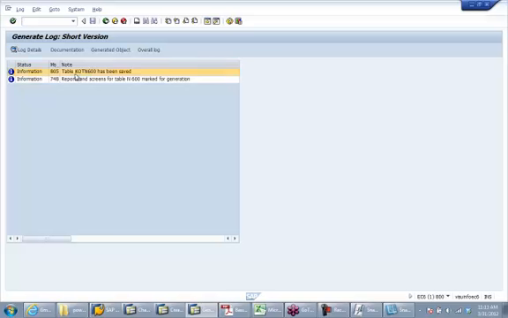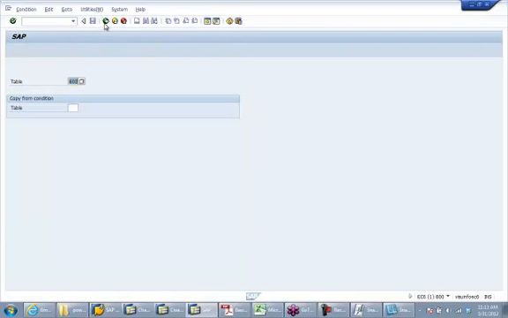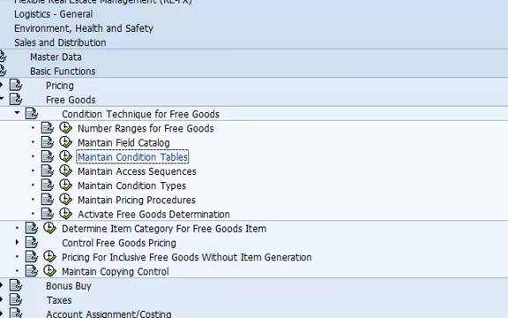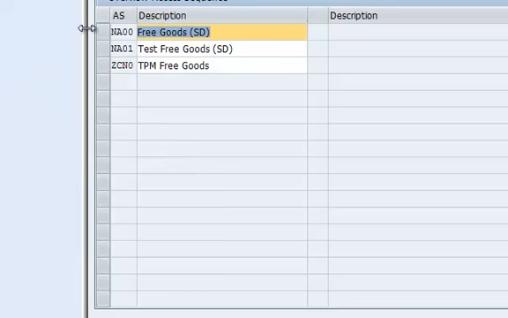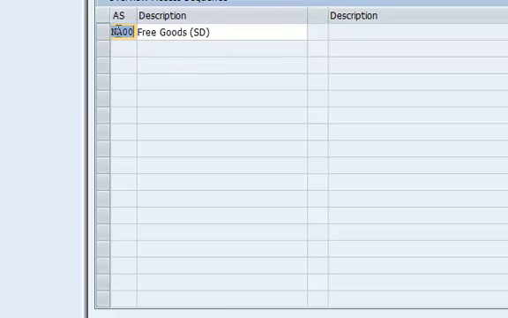So now if you see the table here is KOTN. For pricing it will be A tables. So for this here it will be KOTN. You don't need to remember it, but just showing you that it's a different namespace. Now you created a condition table. The next step is you maintain the access sequence. NA00 is the standard one, so let me copy it and I'll say ZA00.